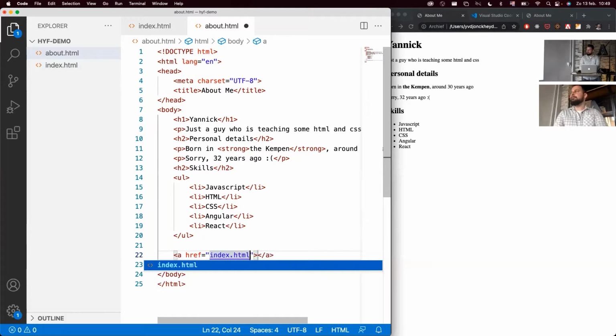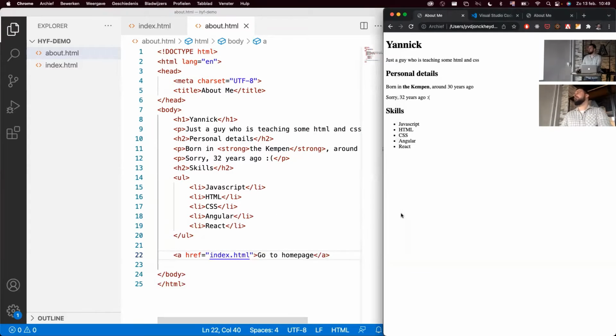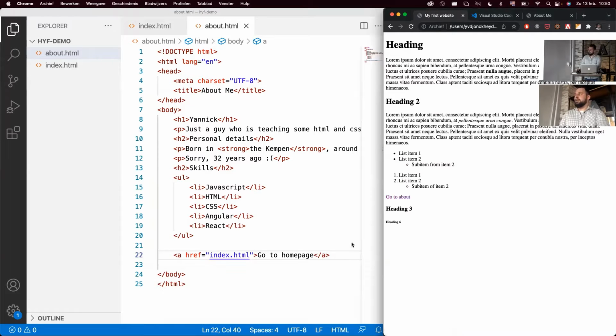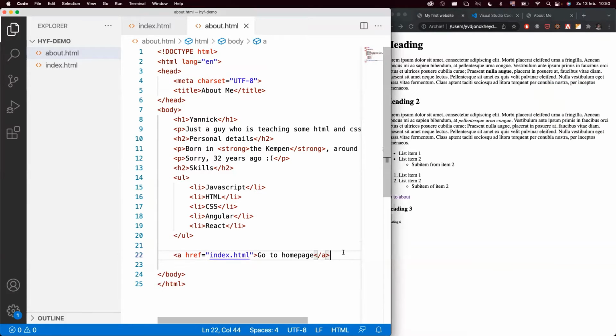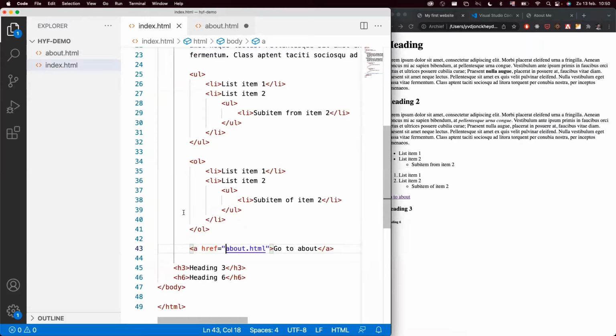Index.html. Go to home page. And go back. You can also use this for going to external web pages. Back to my index.